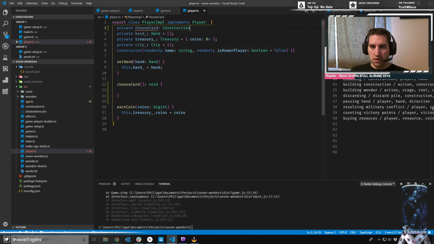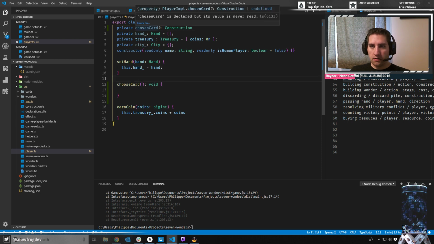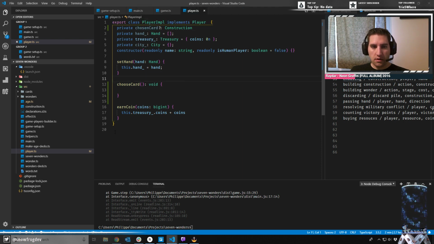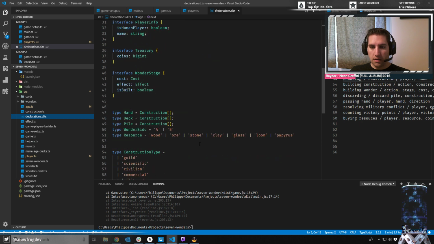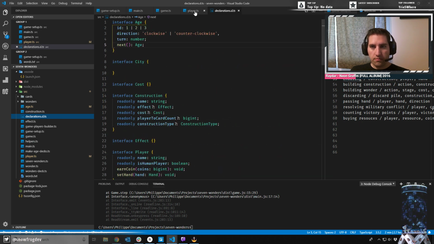And this starts off being empty. So either construction or undefined. Construction is, then you've got construction types. Does that include guilds? I hope so. I think so. Yeah, good. It's all our cards.